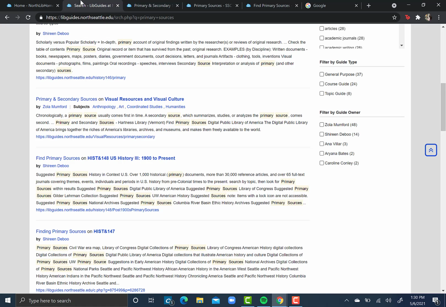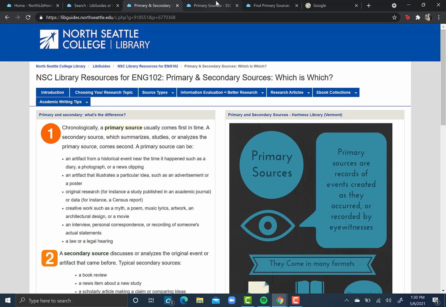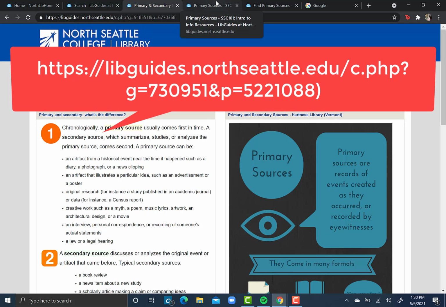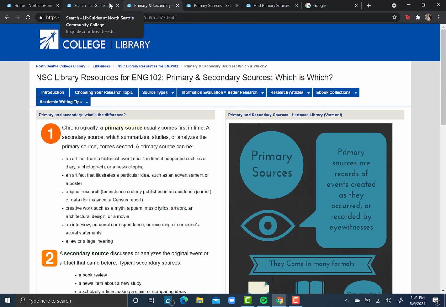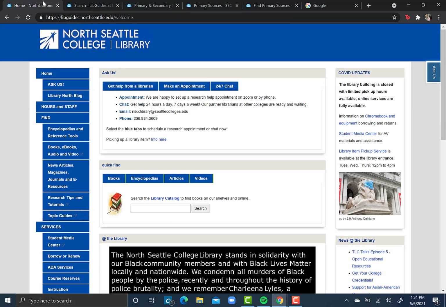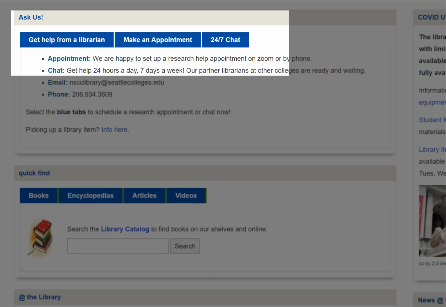If you need a refresher on what primary sources are, check out this LibGuide at the following URL for a refresher, check in with the instructor for the class you're doing research for, or contact a librarian. We're happy to help you provide some guidance with this.